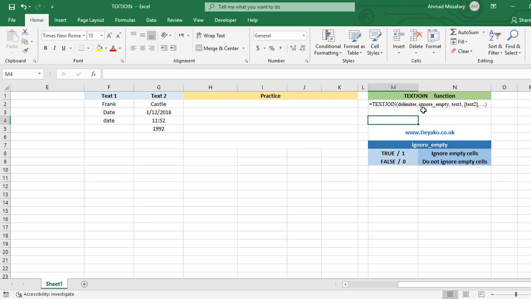The next argument is ignore empty. It means whether you want to consider empty cells or not in the result. If you enter true for this, it means you want to ignore them, so you will not have empty cells in your result. But if you enter false or 0, the function will consider empty cells too. It means it will not ignore empty cells. You can see it here.